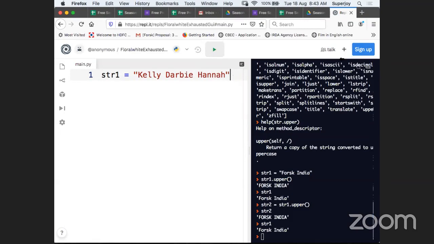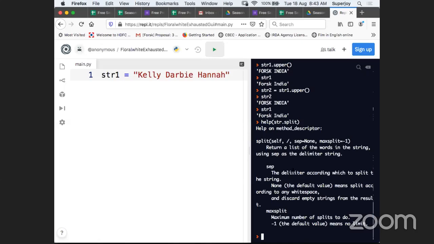Now I want to use a function split. Can you see? We have a function split here. Let's understand what it does. First we need to get help on that. So in the help, I'm just writing str, this is my object, and then I say split. This is the method I want to know about, and here you see a lot of things. Let's focus on this. Return a list. This is something new to us. We don't know yet what a list is. Return a list of the words in the string using a separator as the delimiter string.